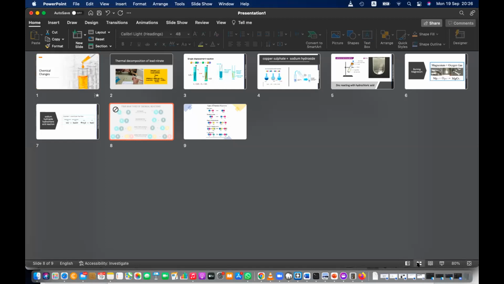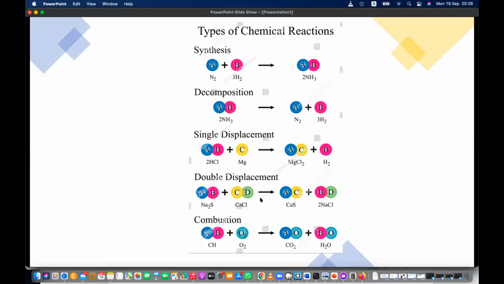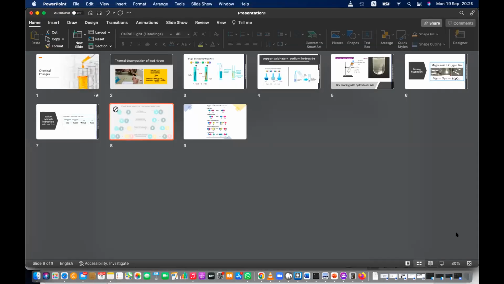But in the other views, it is visible. That means in slide sorter view, it is visible. In normal view, it is visible. In reading view, it is also visible. But in the slideshow view, it is not visible.